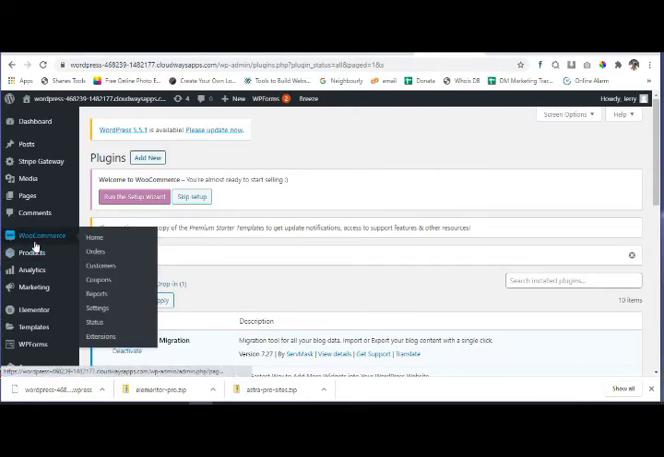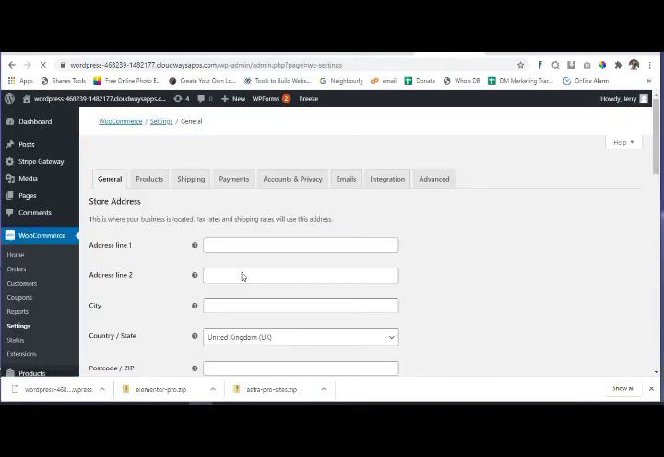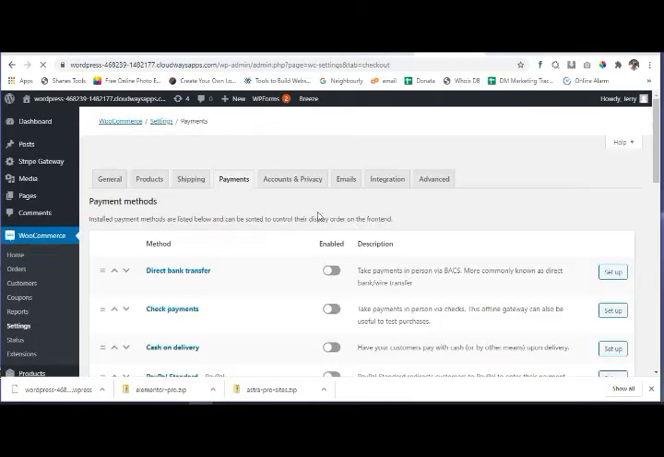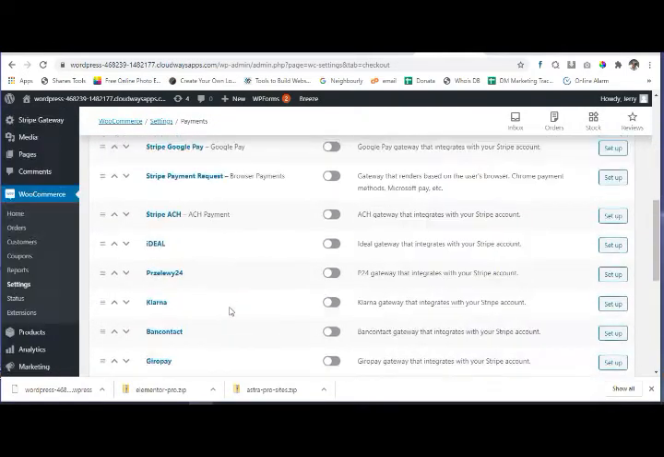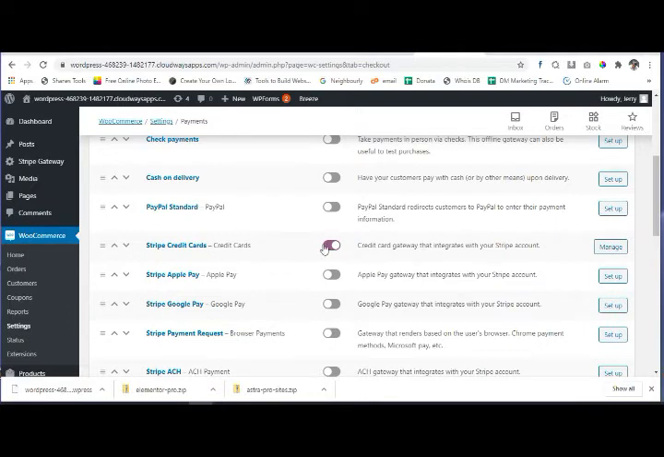Now let's come back to WooCommerce and click on settings. Come to payments. Hopefully Stripe should be available here. Click on manage. If it is not enabled, click on enable and then click on manage.